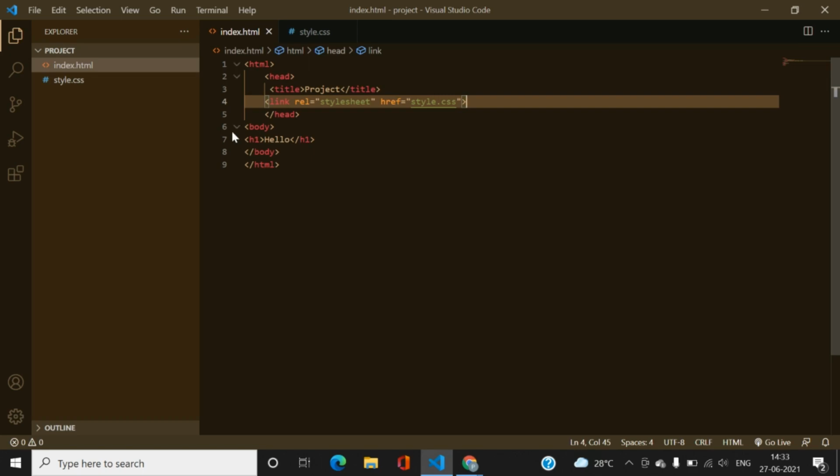So, first of all, as you can see, I am here in Visual Studio Code, and I have already linked my style sheet. And now I'm going to link my JavaScript file into the HTML page. This is the basic syntax.